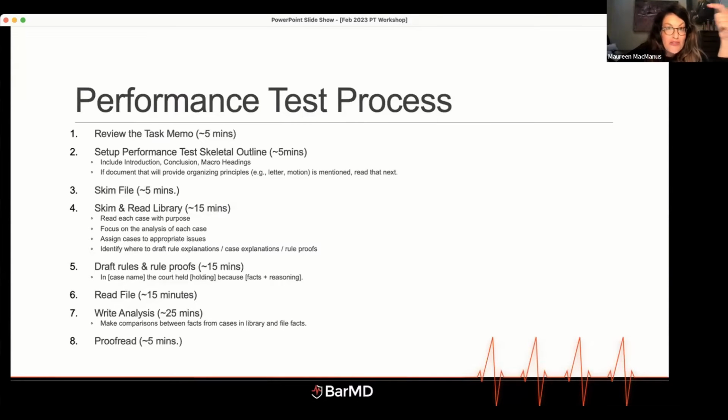You have to do a couple of things. You have to apply every necessary rule to the facts of your case. And you need to use the facts and the reasoning from the case or cases in the library in your analysis. You need to make comparisons from our case to that case, because that's what courts care about.